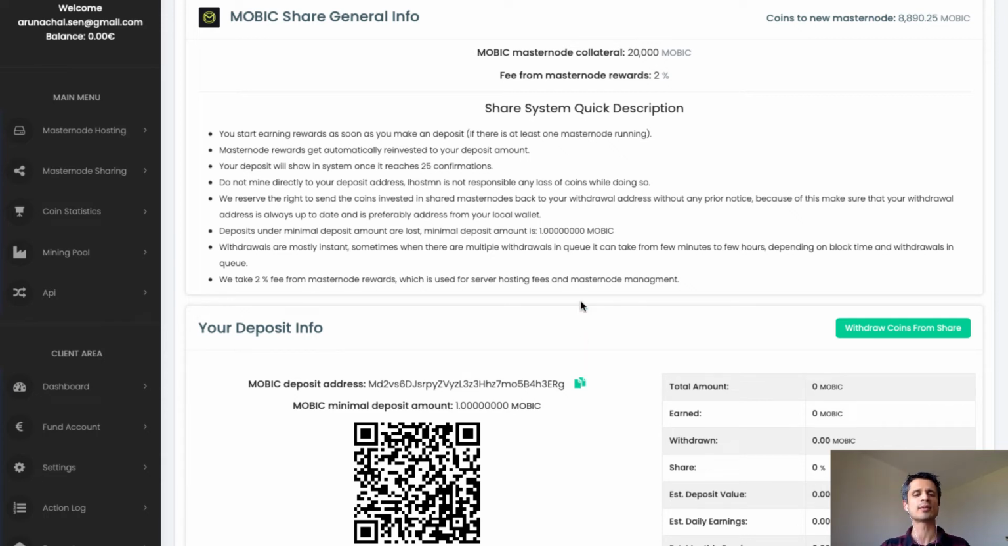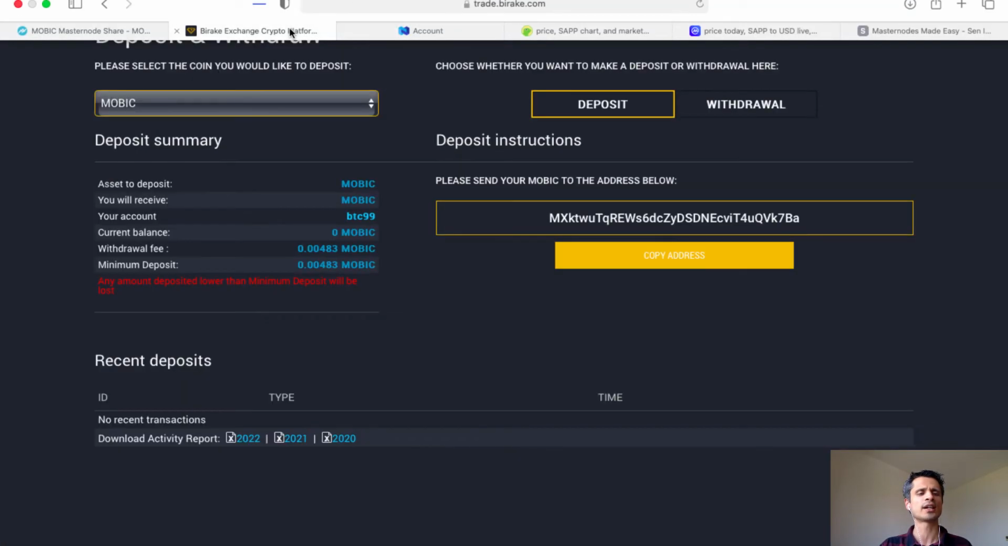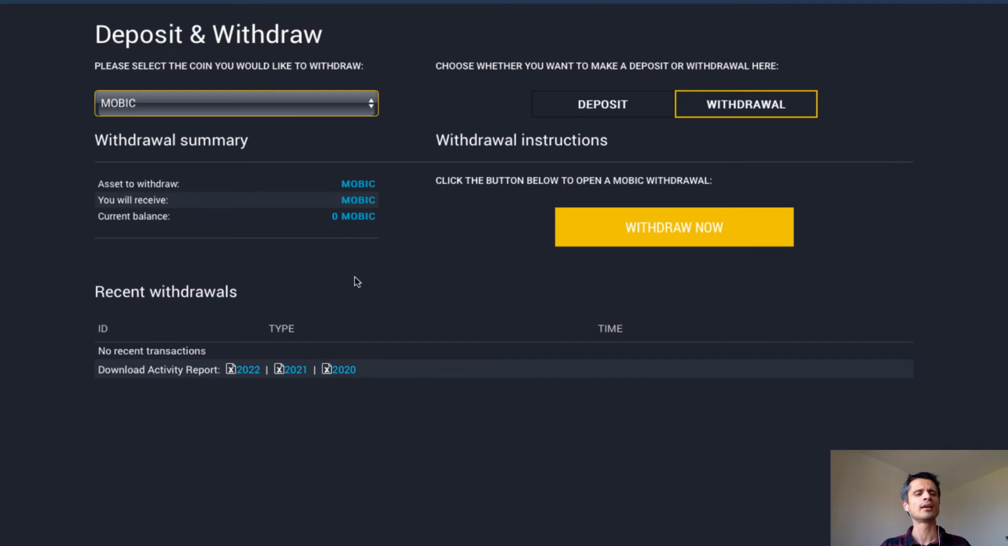So this setup only needs to be done one time. It will remain that way until you update the address. So let's go back to Birake. Now I currently don't have any Mobic to withdraw, so I can't use this as an example of a withdrawal.